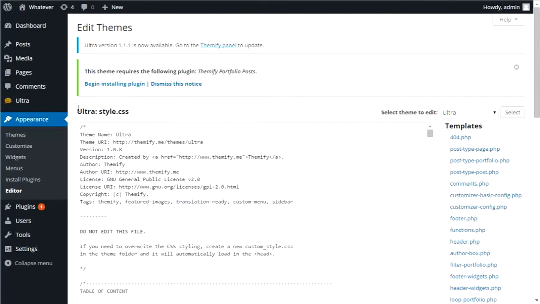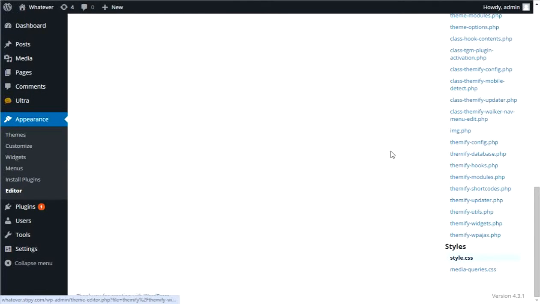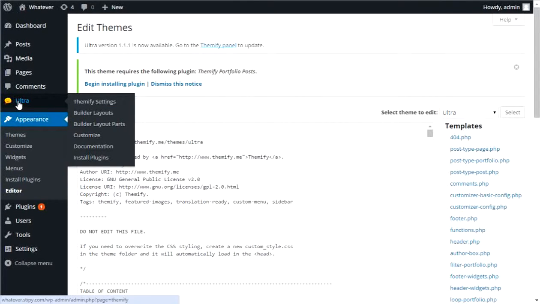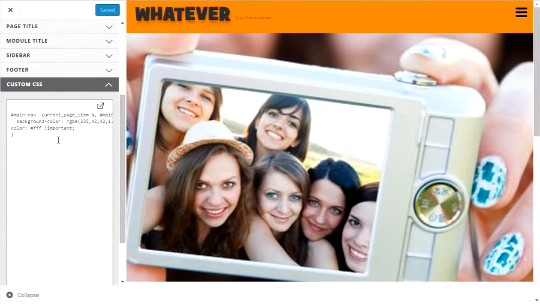So how you get around that is you overwrite this style sheet by going into Ultra right here and then going into Customize. Now, in other videos, I've shown you this area, but I want to show you one other place here, and that's this Custom CSS. So right here, we can go into the Custom CSS, and you can see I've added a little bit of code.